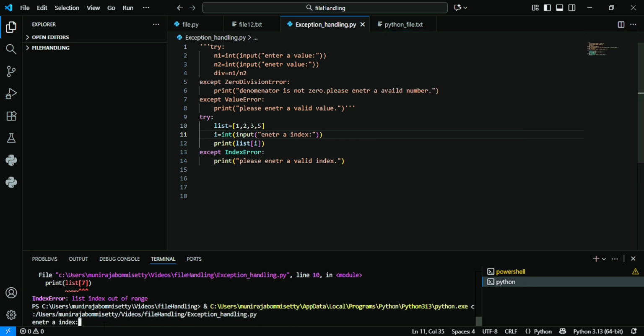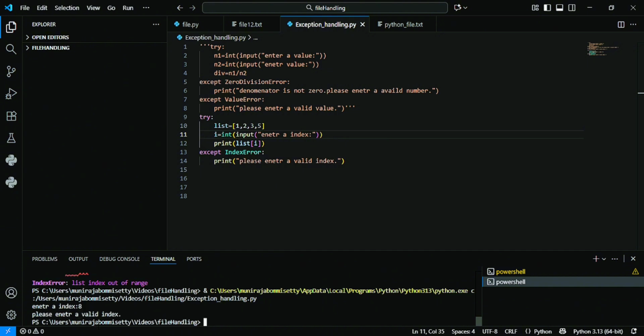It asks to enter an index. Let me enter the index as 8. It gives: please enter a valid index. Before that, the program crashed. By using this except block, we handle that kind of error. So this covers the ZeroDivisionError, IndexError, and ValueError.